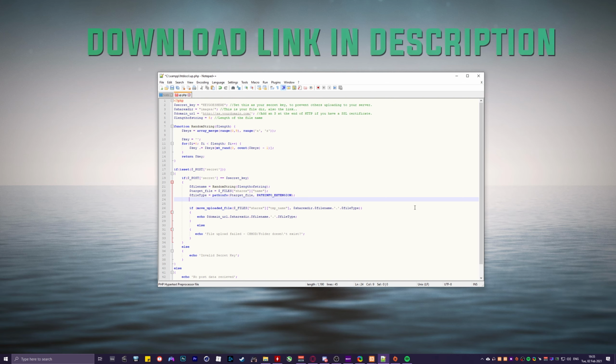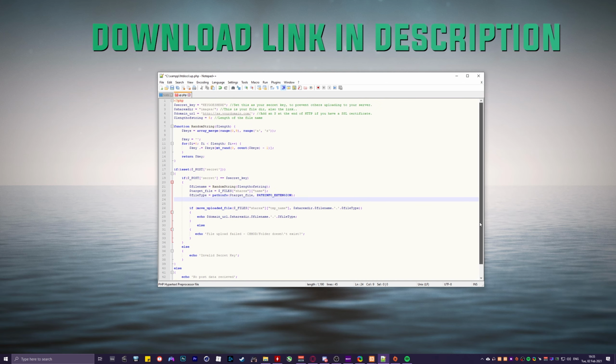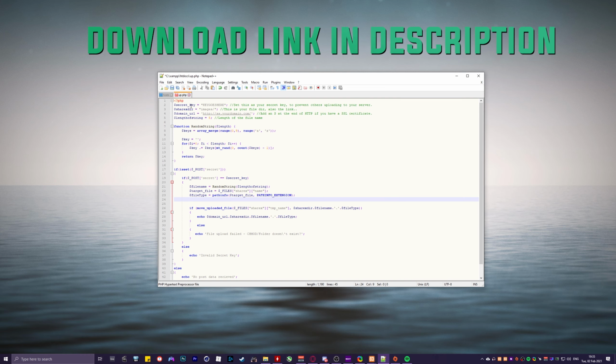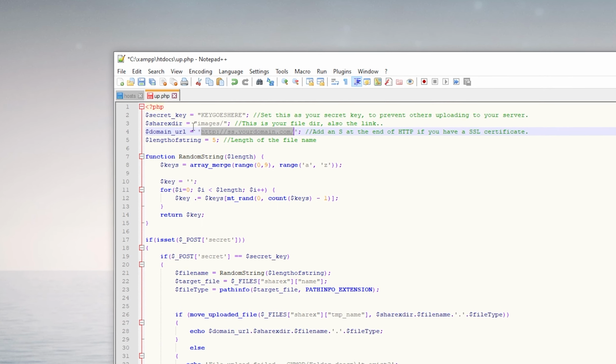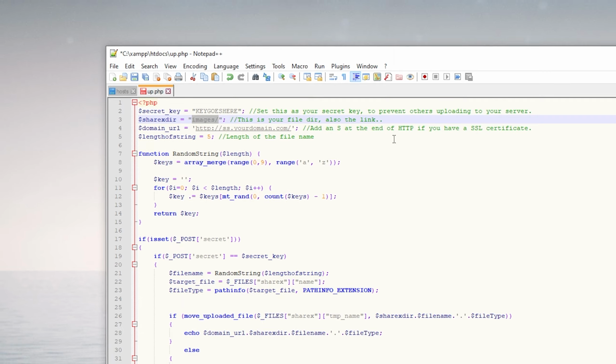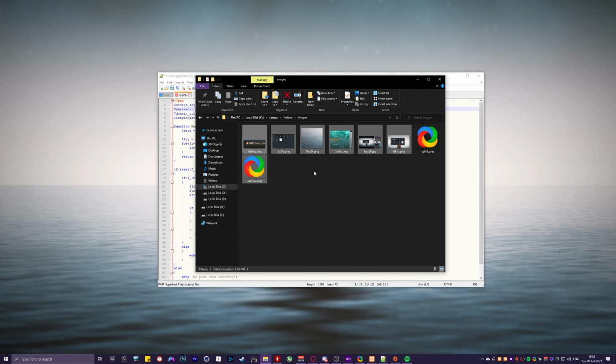So if we open that up and have a look, we can see in here that it's a very simple PHP script. There's not much to it at all. You only need to change a few things in here to get this up and running. First of all, you need to change your domain. Second, you need to select a directory within your web server if you want to put your images in there. So in my case, it's images. So all my images are going into here that I upload.